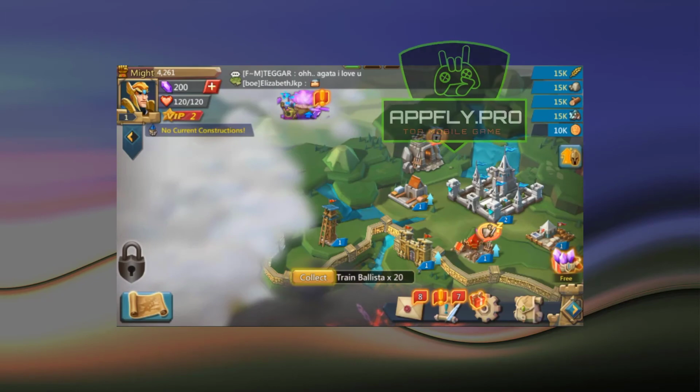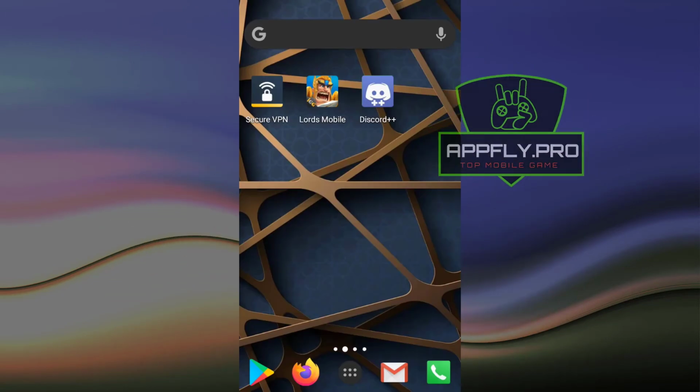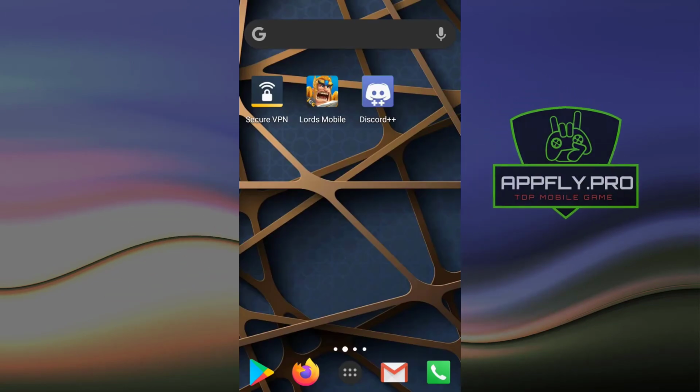And that's everything. Once you follow these instructions, you'll see this ++ app on your home screen.